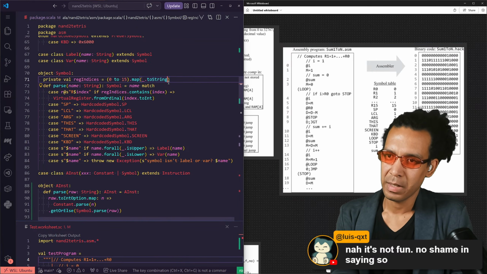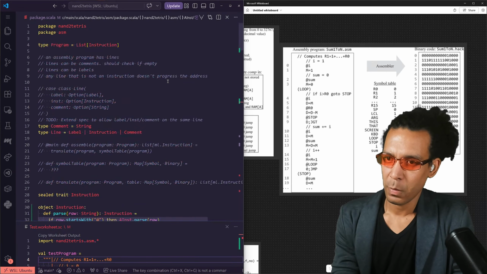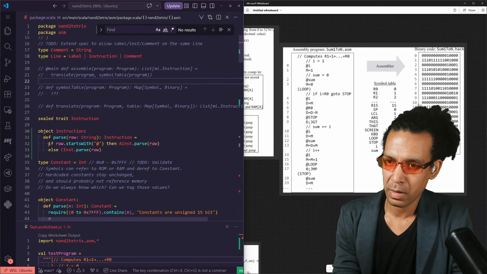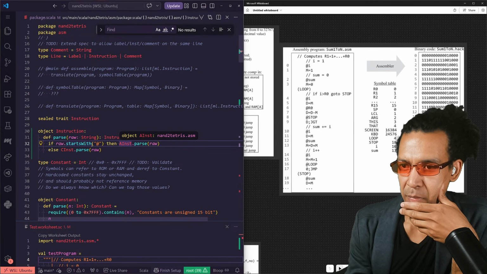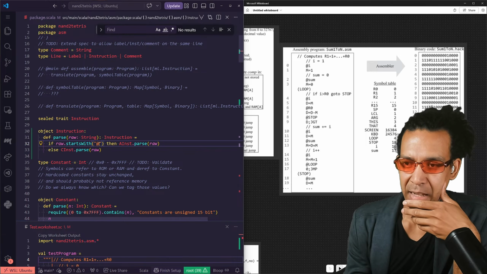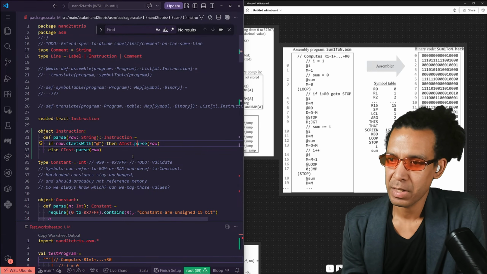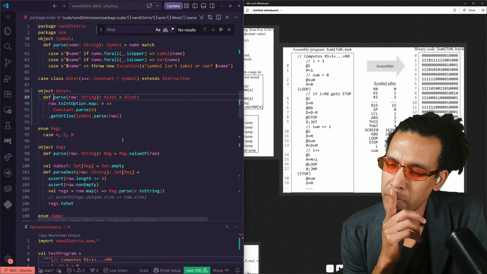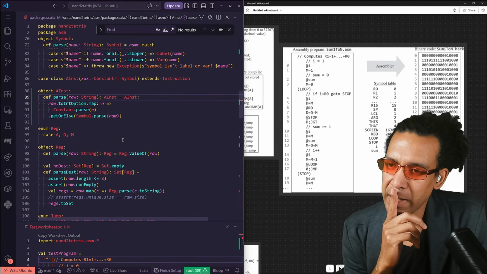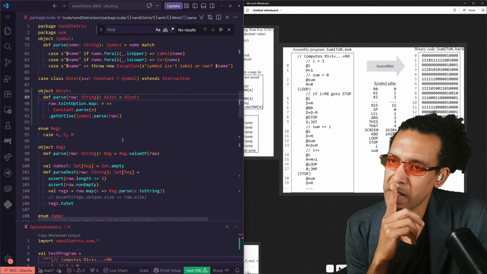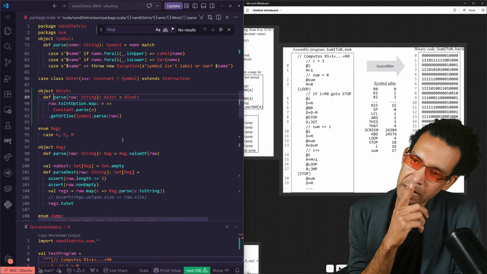So that means when we're parsing our A instruction, we don't want to pass that at along to the symbol parsing. So in instruction to parse here, we want to strip off that A at some point. And I think it's fair to put that here.